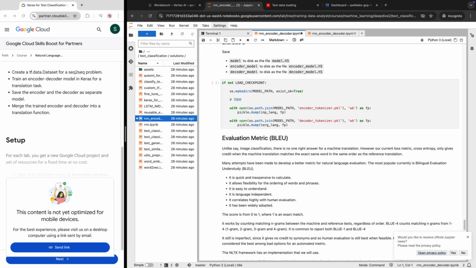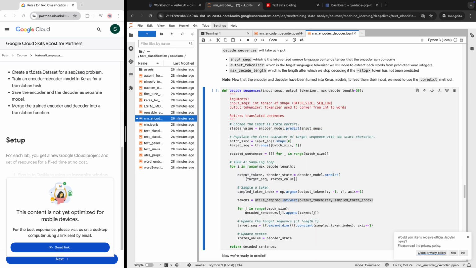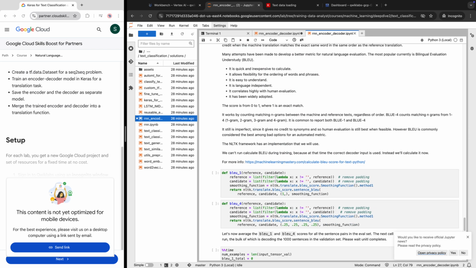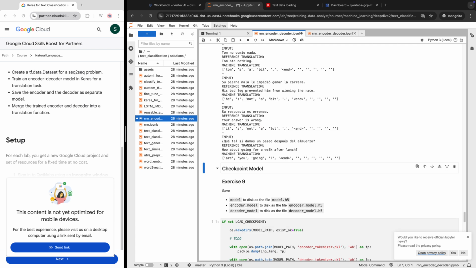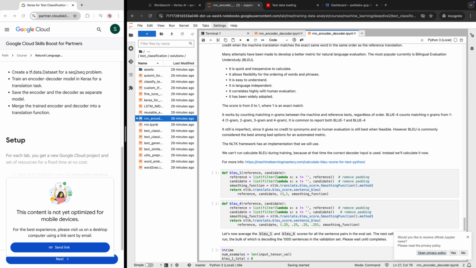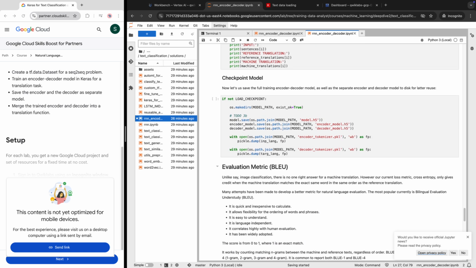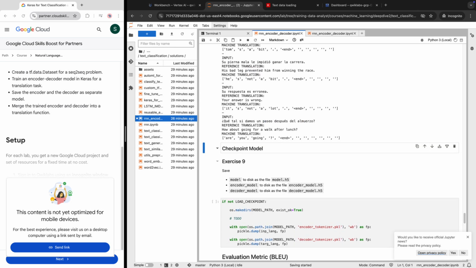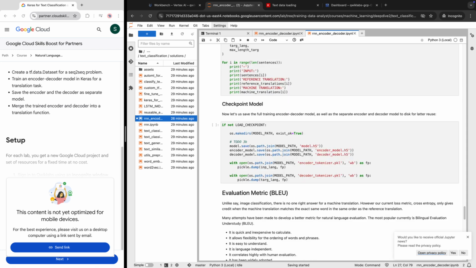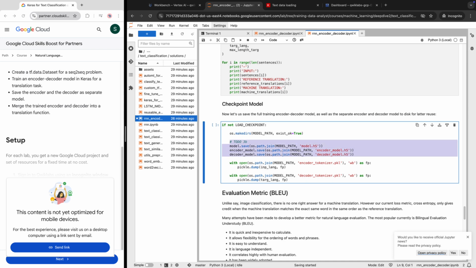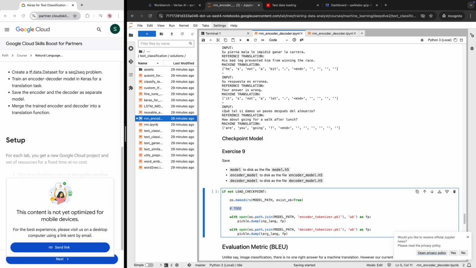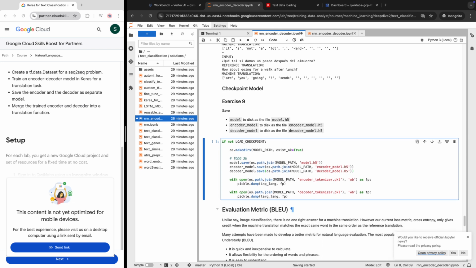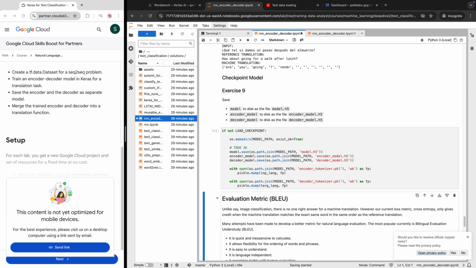Now move on to exercise 9. So let's do a checkpoint here. Something is missing over here. So nothing is missing. So this time we are saving the checkpoint, or saving the model.